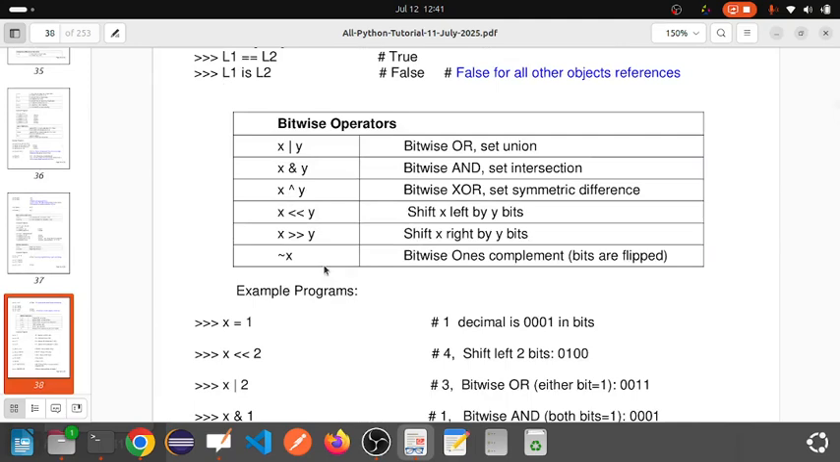Bitwise operators. x or y, this is bitwise or, x and y, this is bitwise and. Bitwise means working on the 1s and 0s, the binary values, bit by bit. x xor y is exclusive or. Less than less than is a shift operator, left shift, shifting the x value by y number of bits. x greater than greater than y means shifting the x binary number right by y number of bits. This is the one's complement operator.